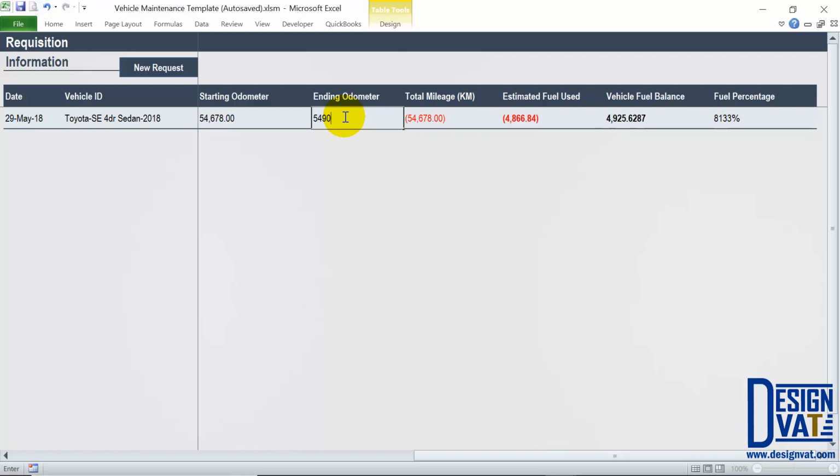54,900. And the template will automatically calculate that. That means the entire trip was 222 kilometers and 19 liters of fuel was used within that period. This is what my balance should be, 39 liters, which is 64% of my tank. So the template will automatically calculate that data for you. So now you know that your tank should be at the level of 64, and this is the figure, that's 39 liters. So for any request, the template will automatically calculate that for you.